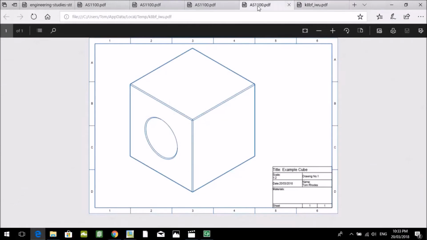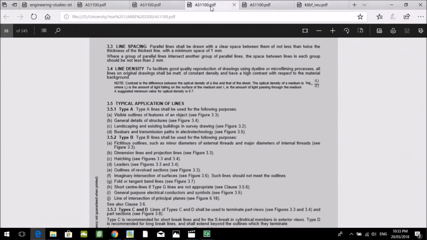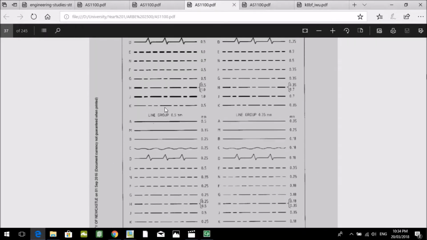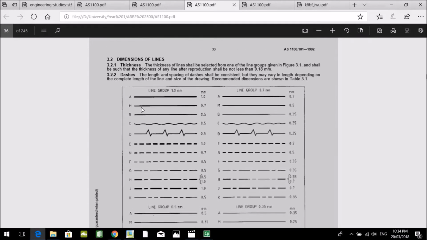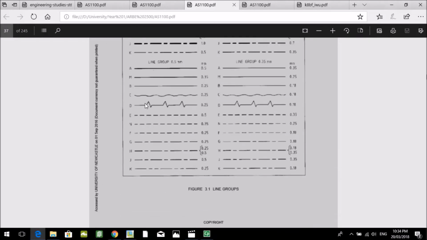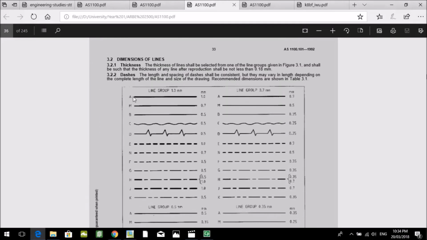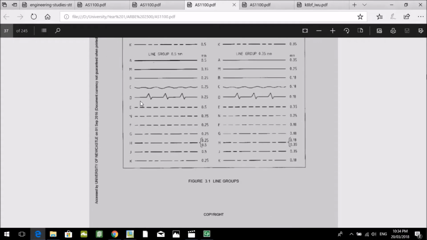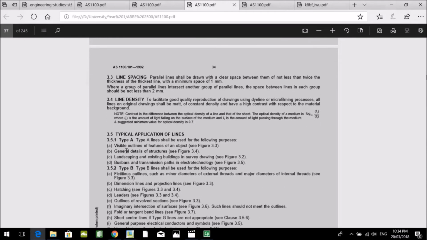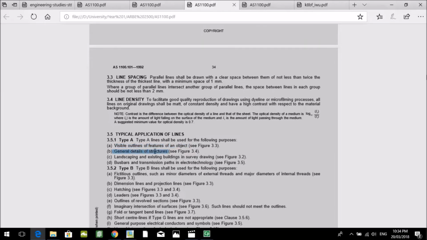And if we go to our standards and we look at line weights, so in figure 3.1, sorry, now A is a 1mm line weight, and if we go down to typical applications of lines, the visible lines, which is type A, type A line should be used for visible outlines of an object, which we can see has already been done in Creo, and general details of structures.